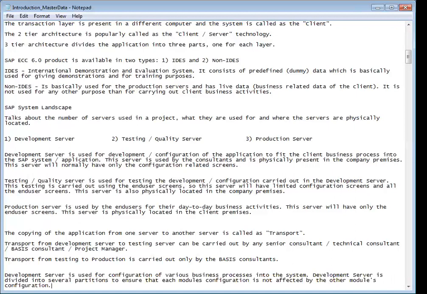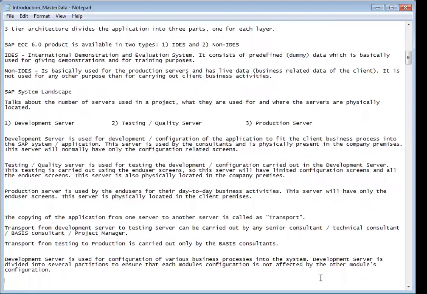Okay. So to ensure that each module's configuration is not affected by other modules' configuration, the development server is divided into different partitions. How many partitions to make will depend on how many modules are getting configured and how many modules can be fit into a single physical development server.